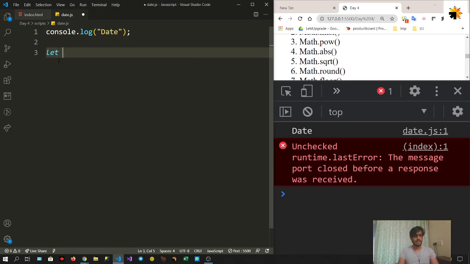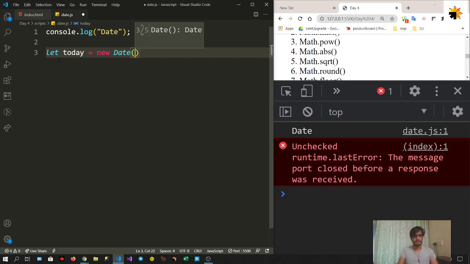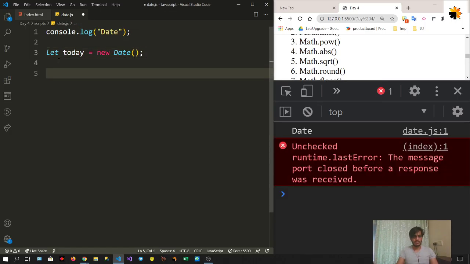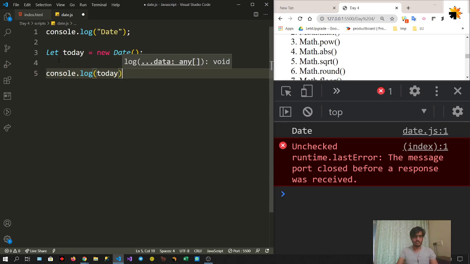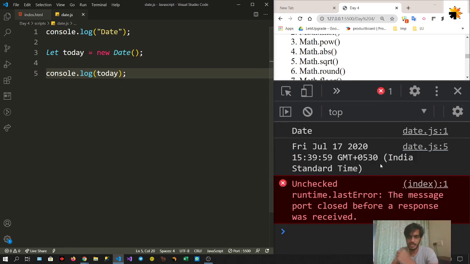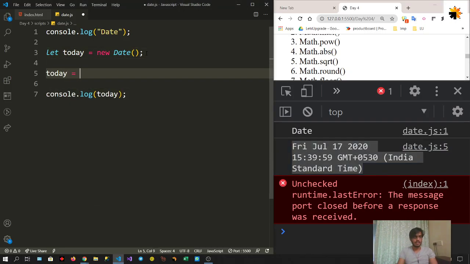So now we will have one variable. Let today is equal to new date object, and I am just going to console.log today. So now it will give me the current date in this format. Yep, great.